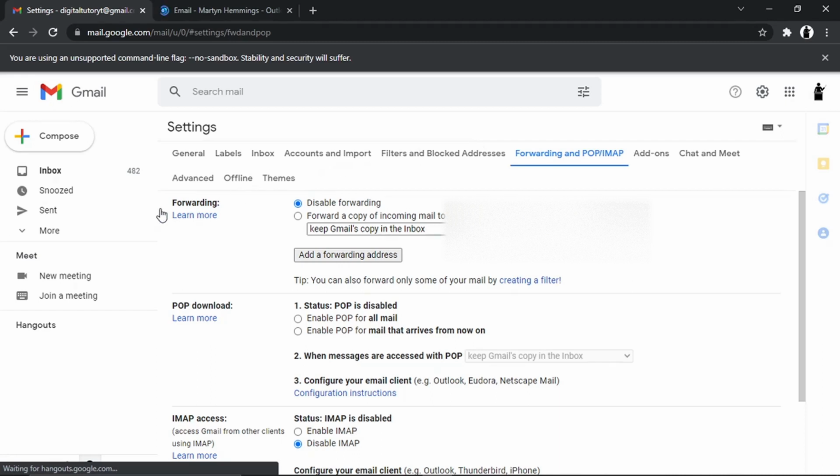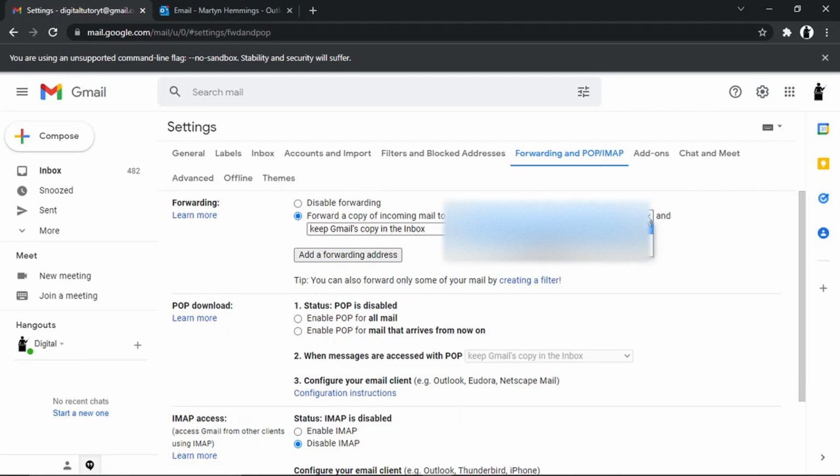Once that's done, you'll see that your forwarding section now has the email address added. To actually turn this on, click the radio button down here to forward a copy of incoming mail to your forwarding email address. Also, if you've added multiple addresses, you can click this drop down box and choose which email address to use as a forwarding email. Then you can choose what you want to do with the message that gets sent to the Gmail address as well.